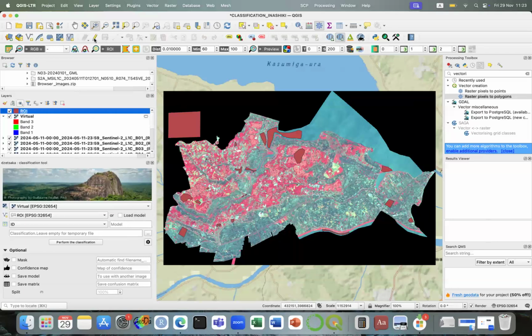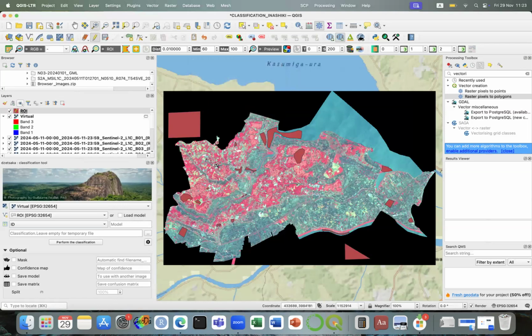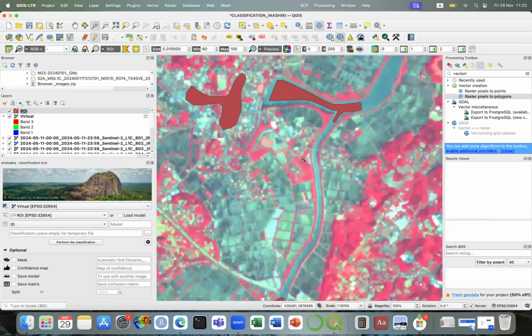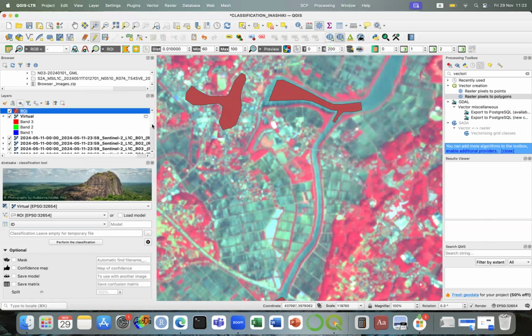Okay, you can click on this icon, toggle editing, and then you can create new polygon here. Just click, and to close the polygon, just right click and put the ID, 7 plus is none, like this. Okay, you can click OK. The same way if you want to add, for example, some vegetation location, if you are not sure, you can add satellite image from Google like this, and then you can check.